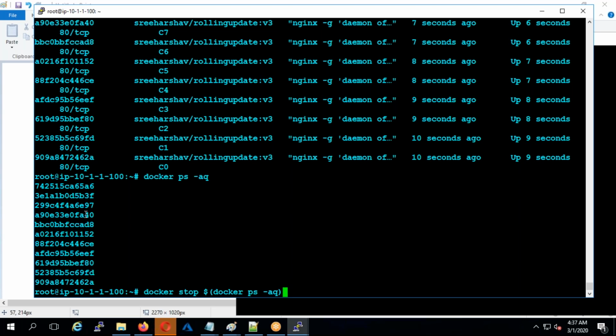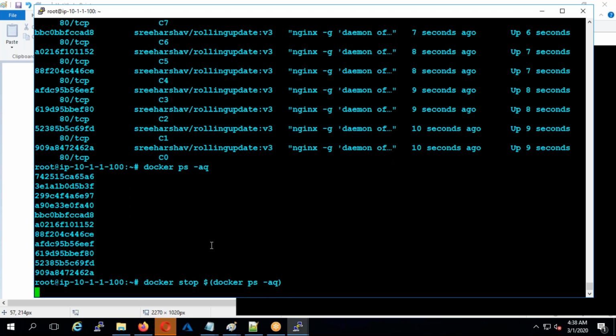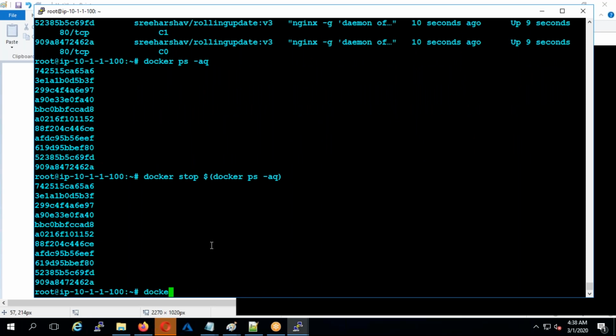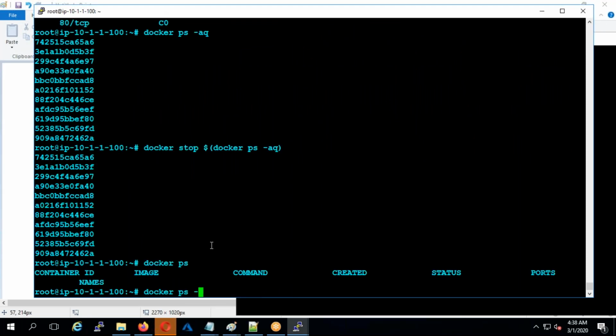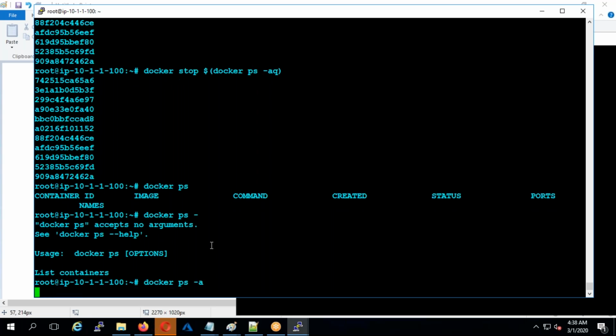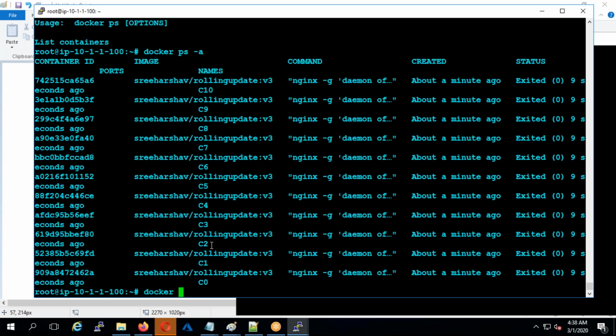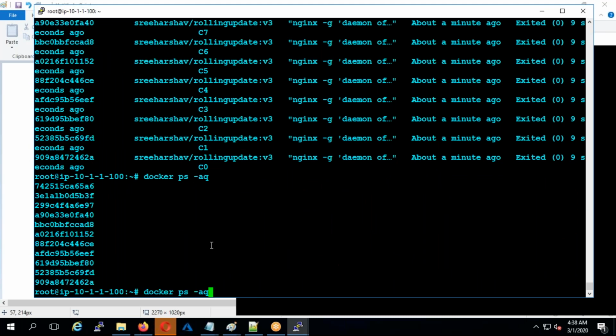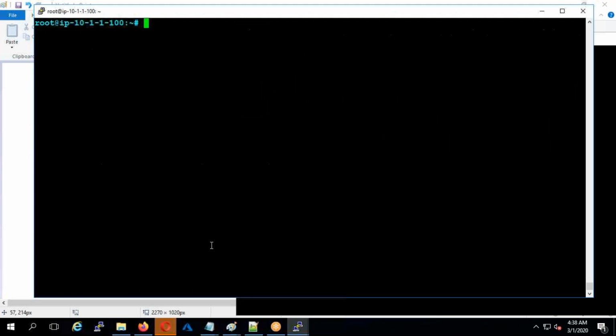Now what will happen? In Linux, as I told you, if you use a dollar inside a command, it gets executed first, and on its output it will execute the outer command. Let's check it out. Done. If I do docker ps, it's not there, but if I give -a, it is still there in stopped mode. So I want to delete them as well. I'll say docker ps -aq, I'm getting this. So I'll do docker rm, give it like this, done, gone.